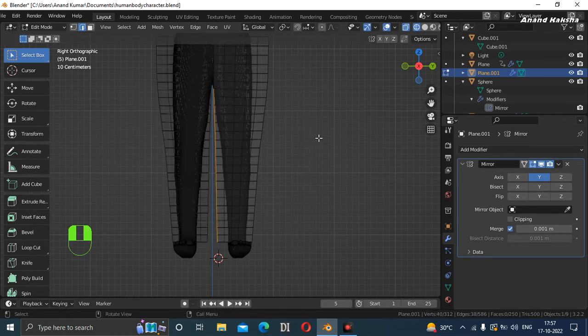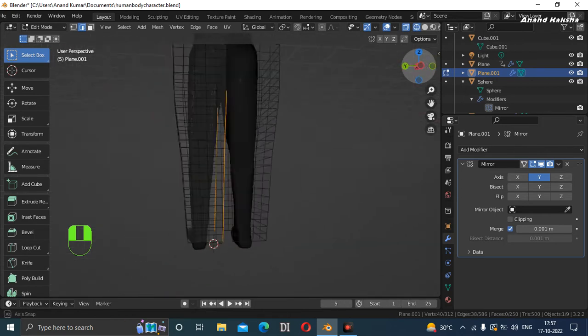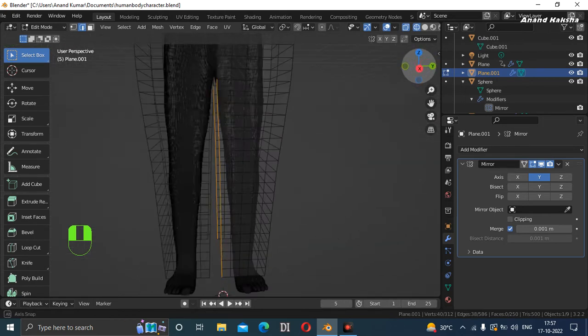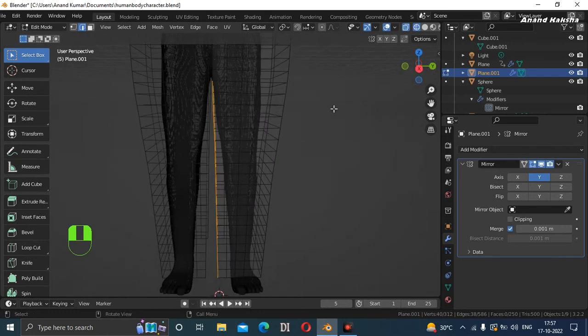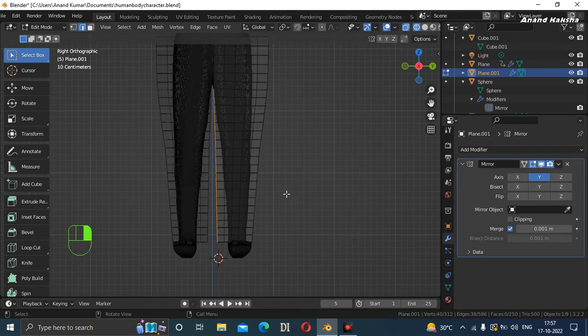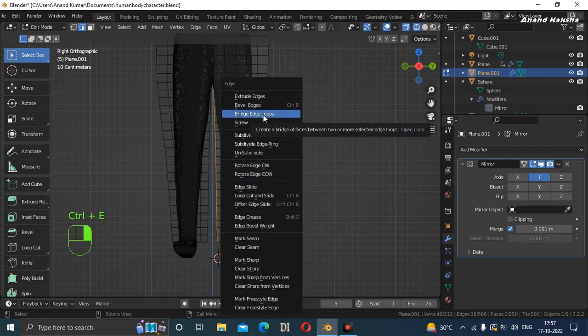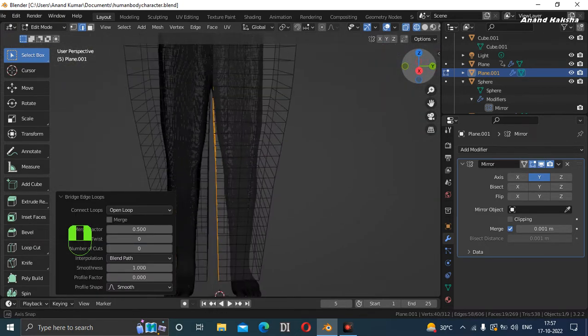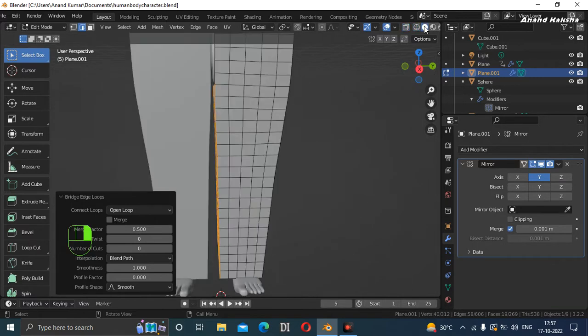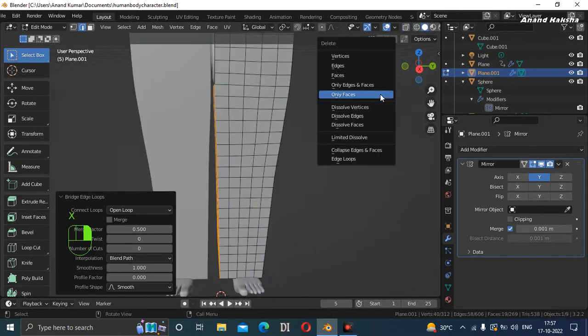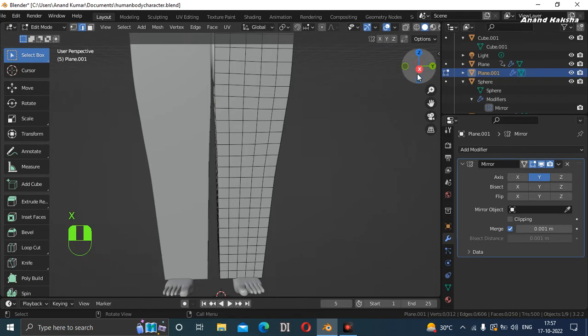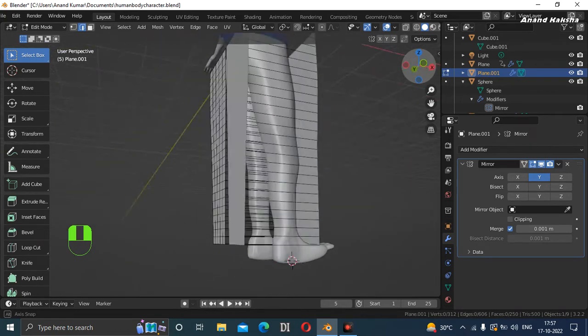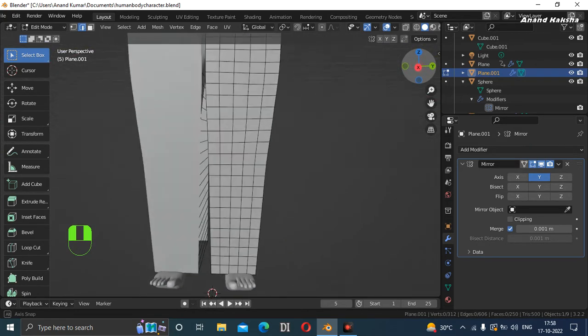Fine. And again you have to press. You can see it has selected all the edges. Now you have to press Control E again and select bridge edge loops. So it has now selected all of them, and just go back to this mode and press X and delete only edges and faces. So it will create something like a thread. Fine.